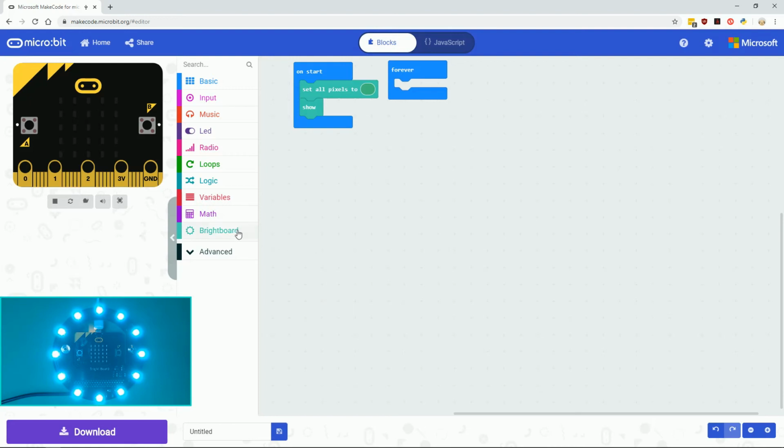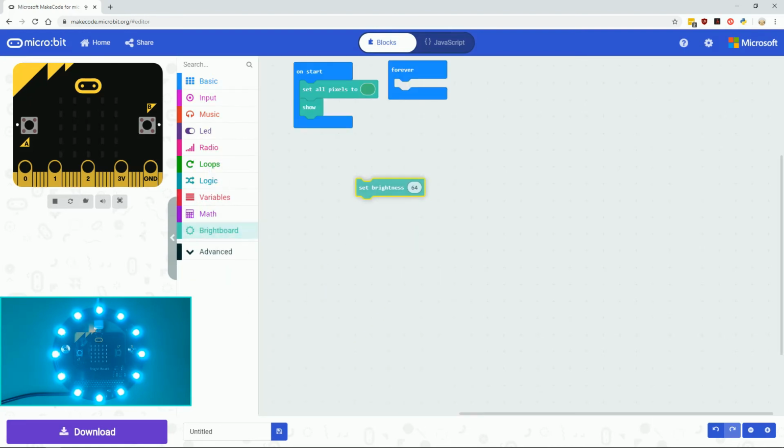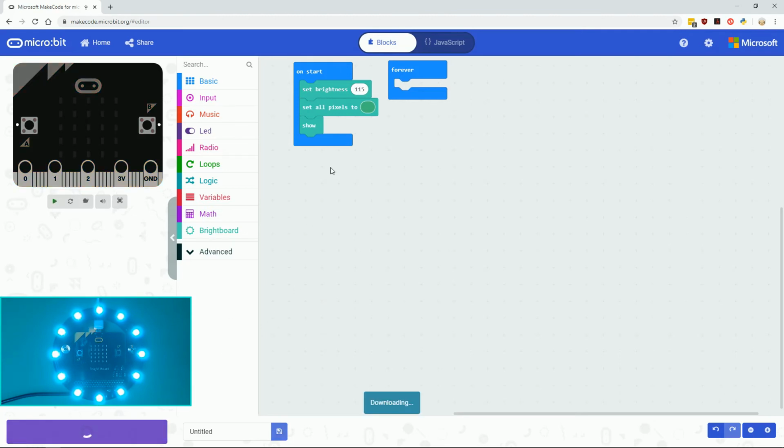We can change that by using the Set Brightness block on the Brightboard menu. It allows us to choose a value that ranges from 0 to 255, and I'll pick something in the middle here. 115 seems fine. And if we download our changed code, we should see that the brightness dims a bit and it's a bit easier to view the colors on the pixels.